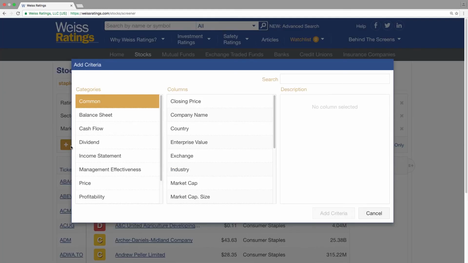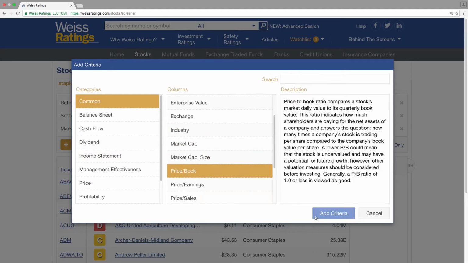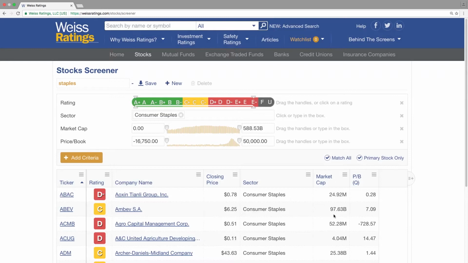Okay, we're going to add our next one, which is going to be our price to book. We want to have price to book in here because we don't want to be investing in something that has far too much price for the book value of the stock. We're looking for something that at least is reasonably priced.